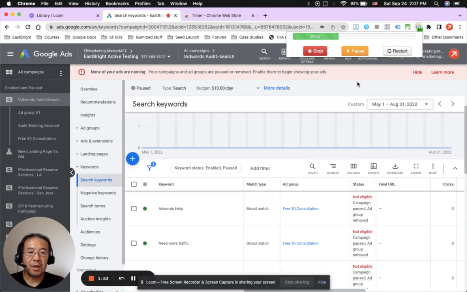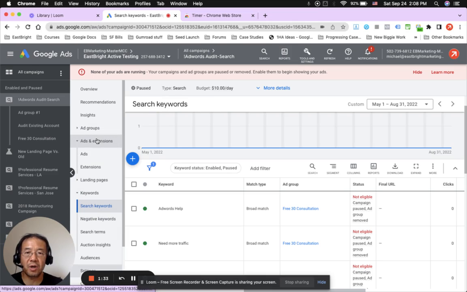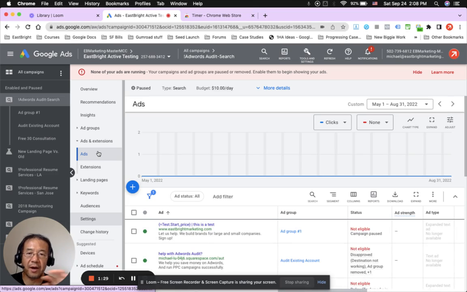Okay. And so other than that, the only two more areas I wanted to point out, then we're going to end the video. The other area that you want to focus on, once you determine the ad groups, keywords, settings, and of course, I forgot to mention one thing, is ads, which is under ads and extensions. If you look at the ads, this is where you have the headlines and descriptions and everything. Okay, so that's all you need to know.